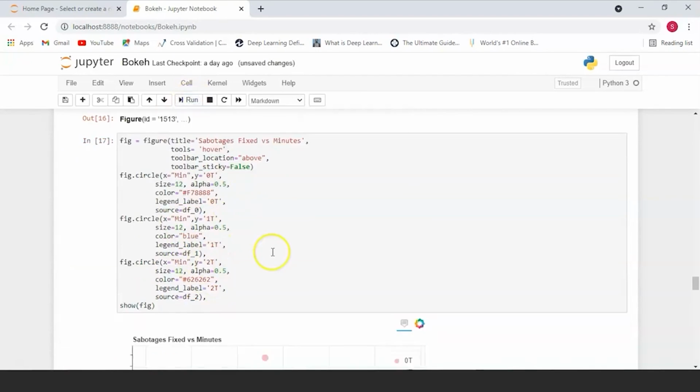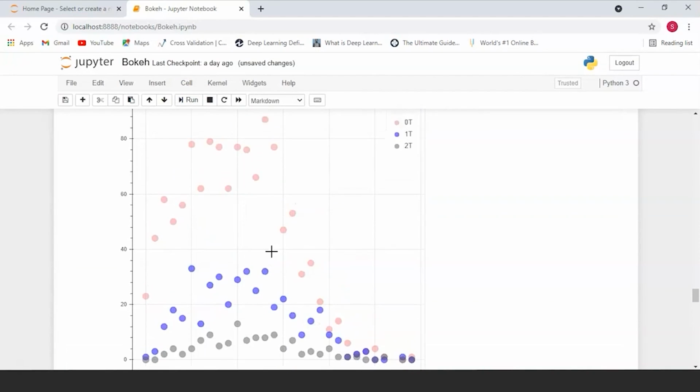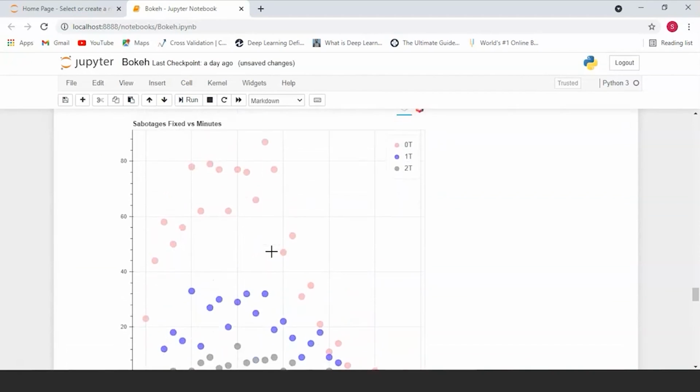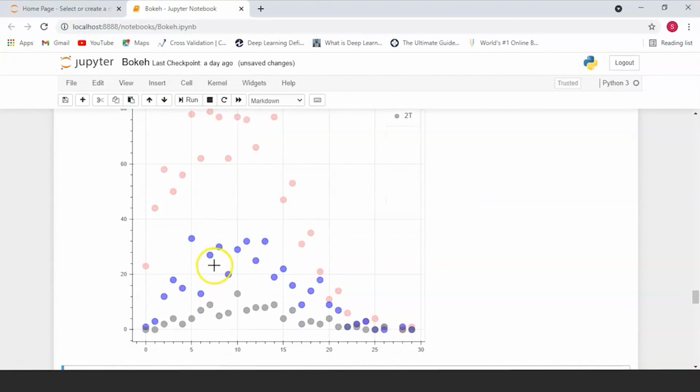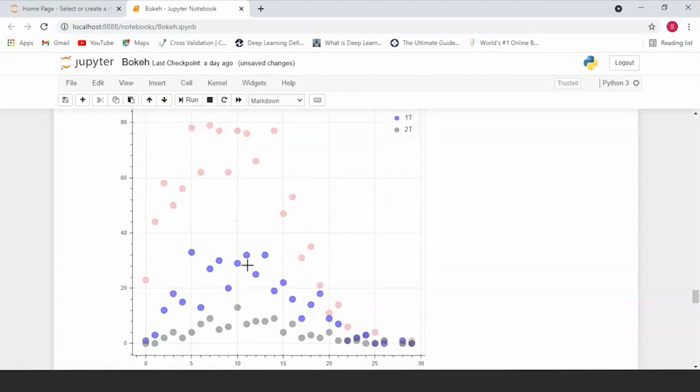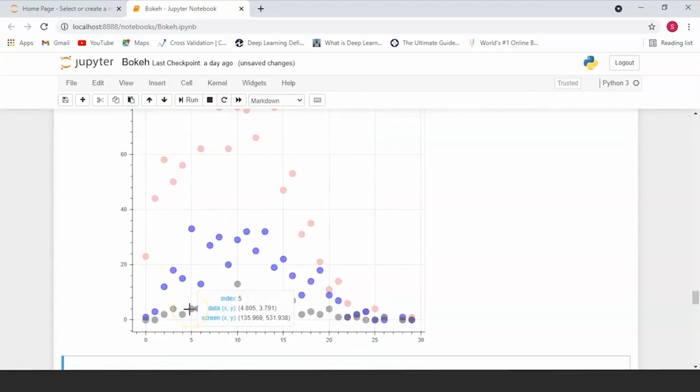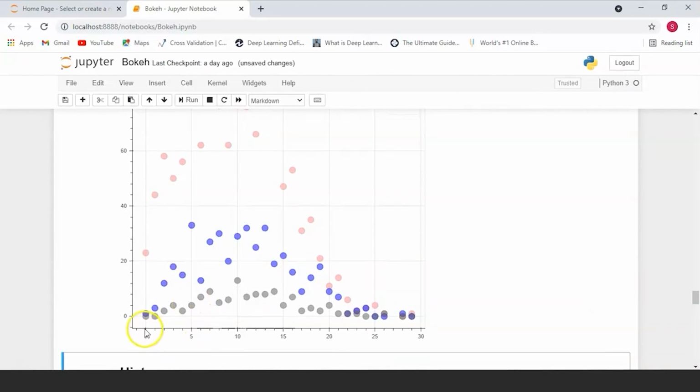So let's run this. So as you can see here, when 0 sabotages were fixed, these were the times. When 1 was fixed, this was the time at which it was fixed. And when 2 was fixed, this is the time that it was fixed at. Now the x-axis is our minutes and the y-axis is the sabotage.